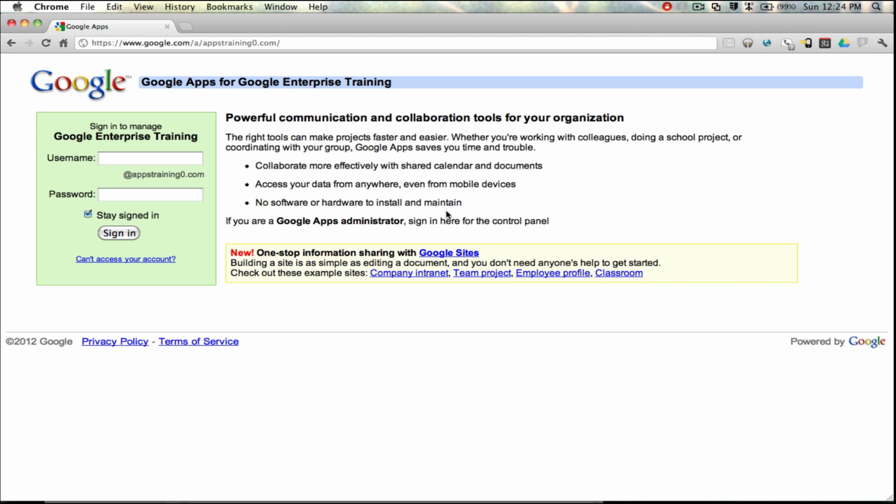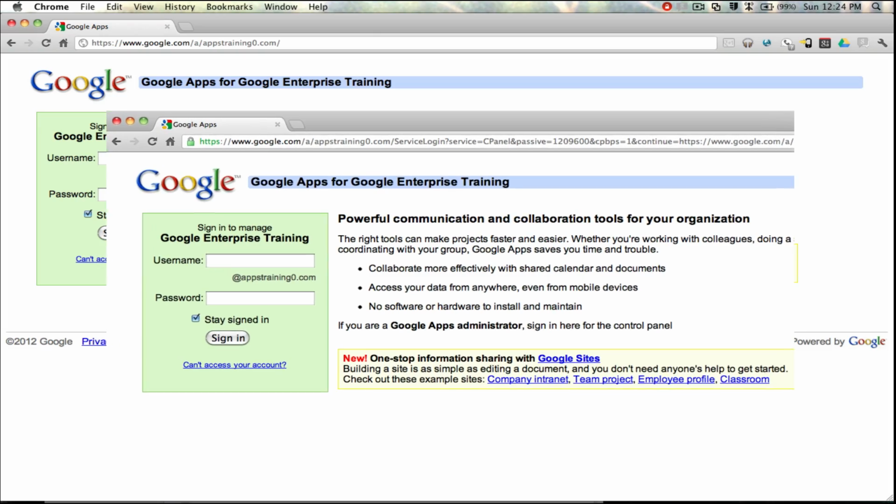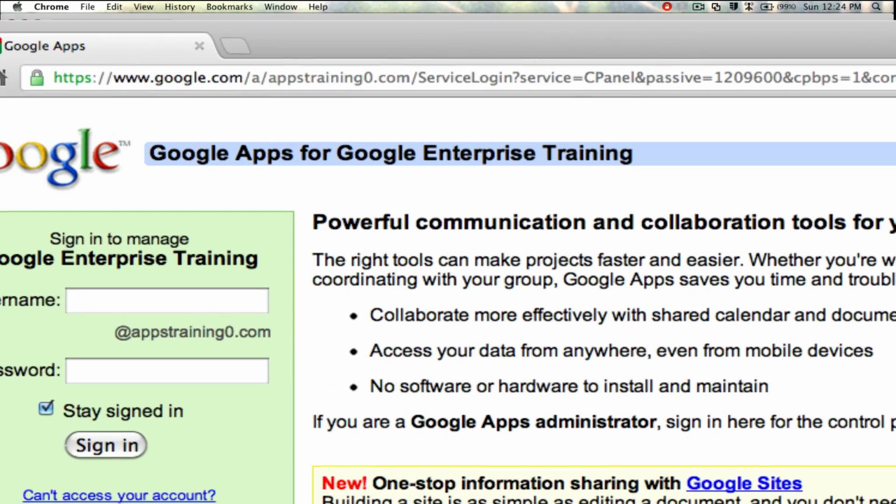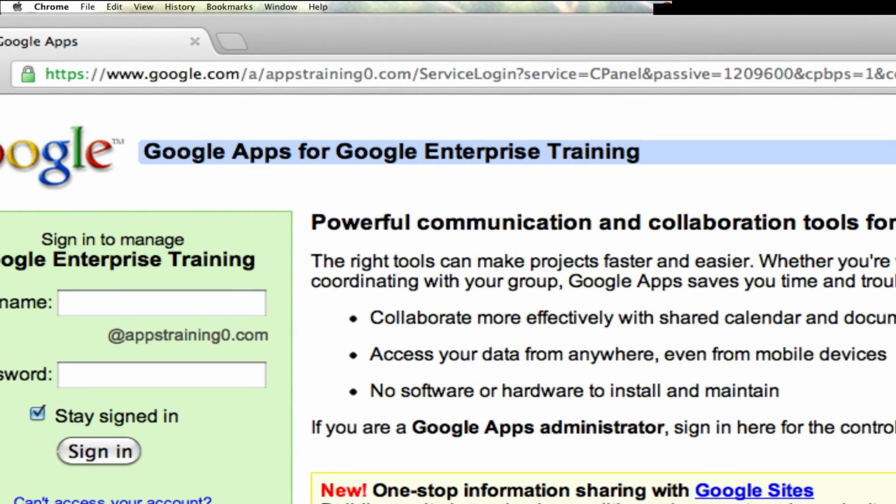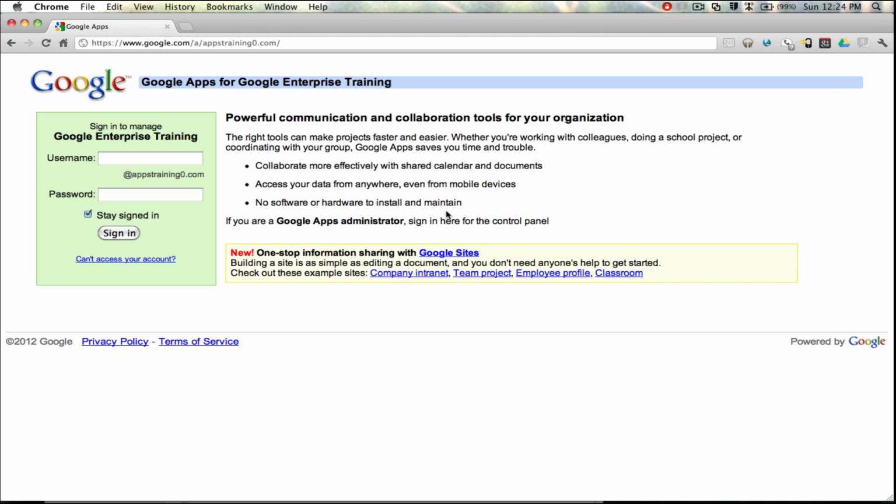I'm going to first log in to the control panel. Notice my URL, google.com/a/my-domain. We're going to log into my control panel, and we're going to configure the single sign-on setting. I'm going to log in as my administrator account, and this administrator has full privileges.